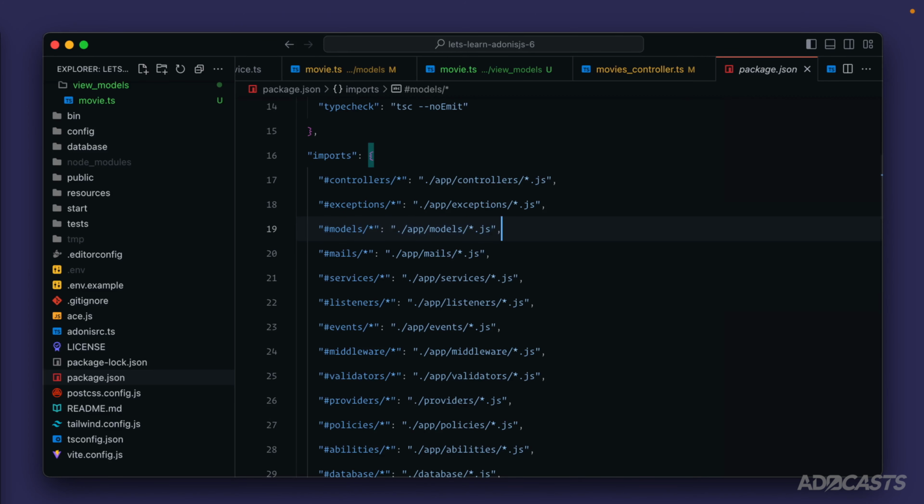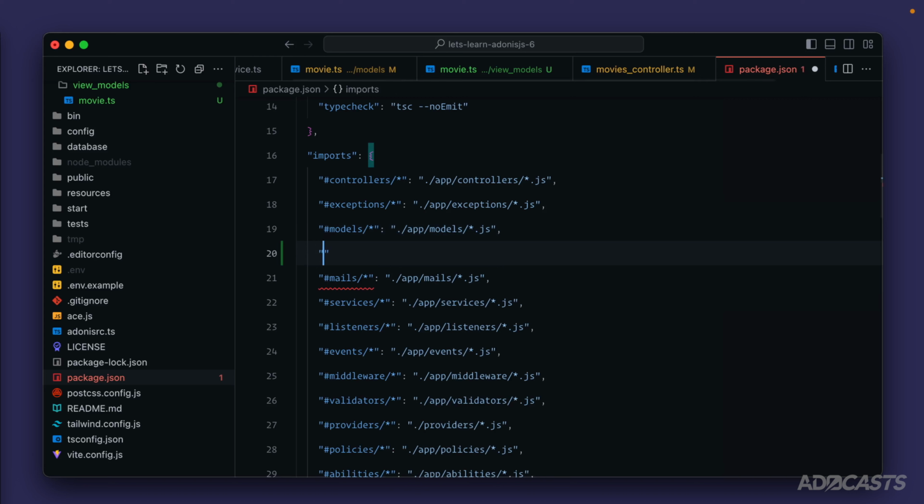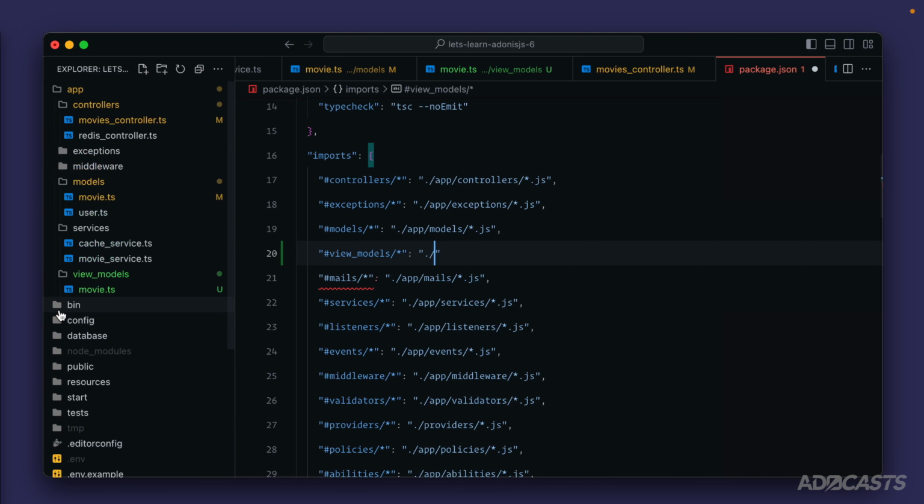And just after our models, let's go ahead and add in our view models. So we'll do a string #view_models/*, designating that the view models namespace will work for any file within here, colon, and now we can add in the value for this, which should be a relative path to the files. So we'll add in a string ./, which is the start of a relative path coming out of our application's root. So if we scroll up a little bit, we'll want to go into app/view_models/*.js to support any file within our view models. So we'll go ./app/view_models/*.js. Give this a save.